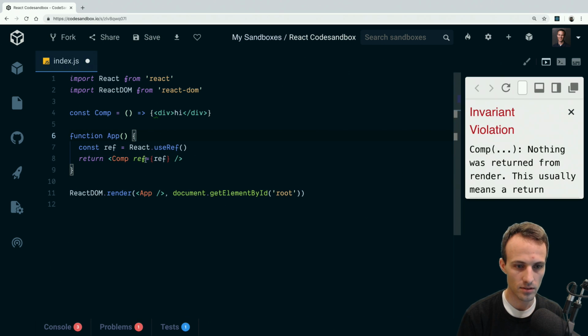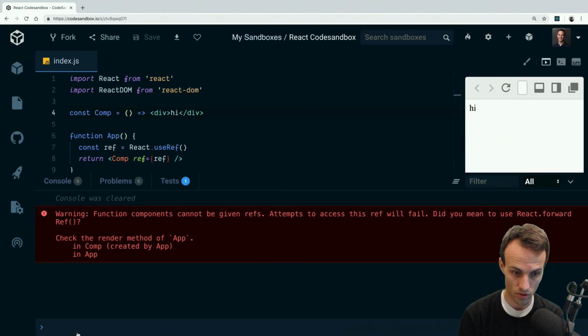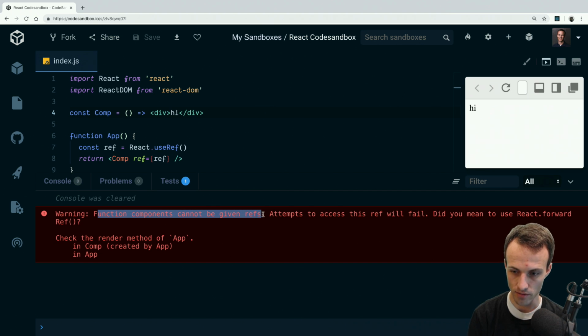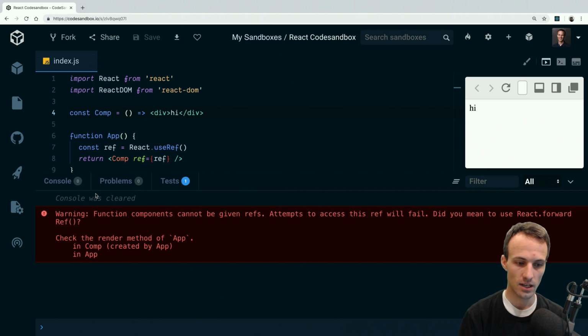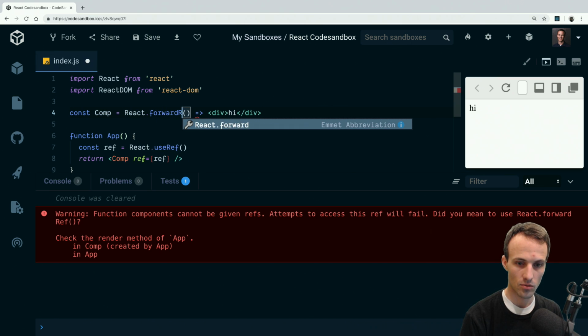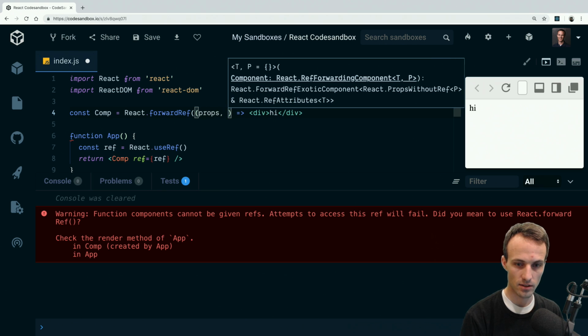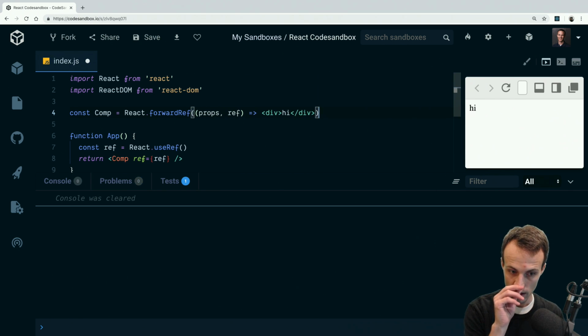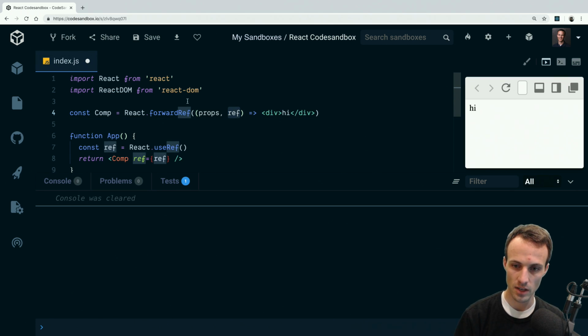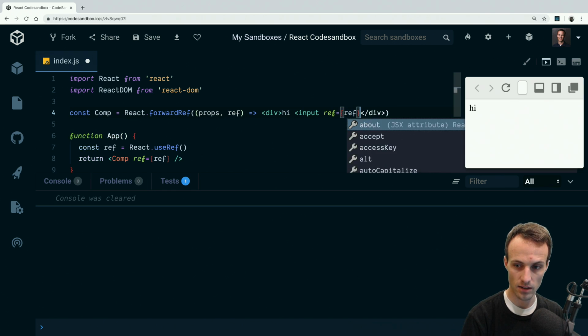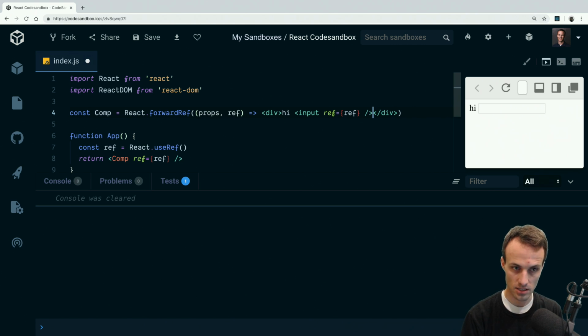So this will not work. I'll get a console warning, and it's because function components cannot be given refs. Any attempt to do this will fail. Maybe you meant to use React.forwardRef. So if you want to use a ref on a function component, then you can say React.forwardRef, and you'll get your props, and with this API, you'll get your ref second. And with this, then you can use this ref. This could be useful if you were rendering a couple of things, and one of those things was an input, and you wanted to forward the ref to that input. So that's a situation where that's useful.